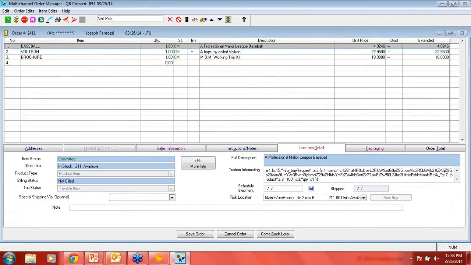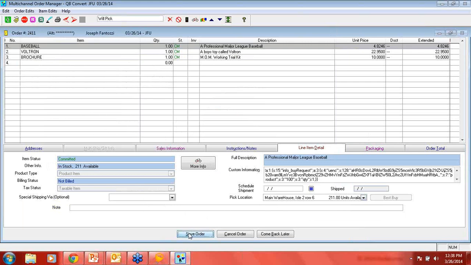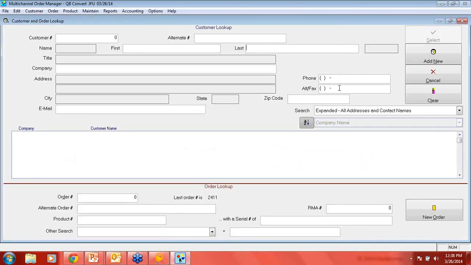I can click on my baseball. I can find out all the details about the baseball. I can see a nice image of it. I can see all the details. Wonderful. So I go ahead and close this, and I can go ahead and save this particular order. Now, it's ready to be processed. So let me just move this down here, clear it.